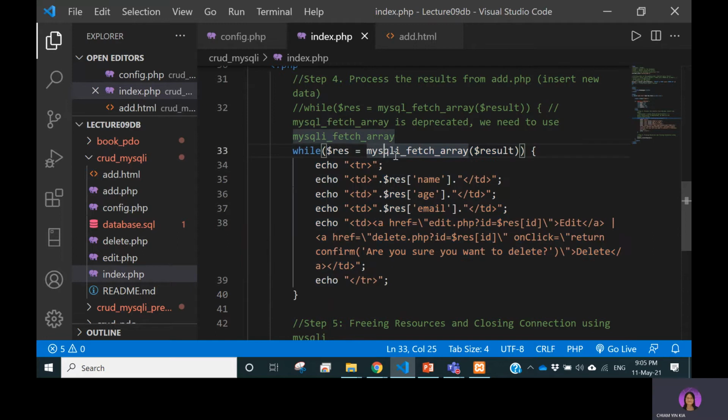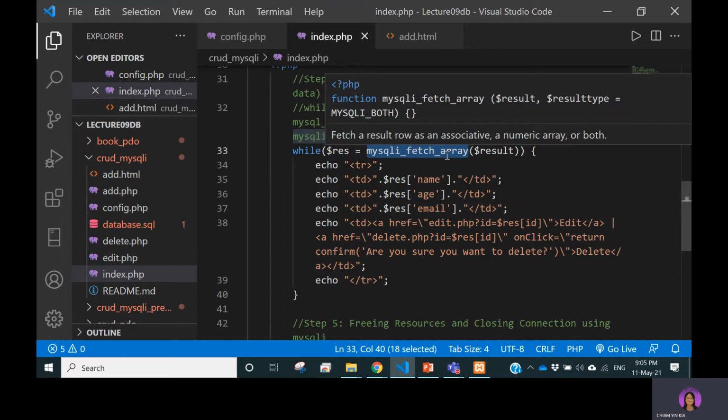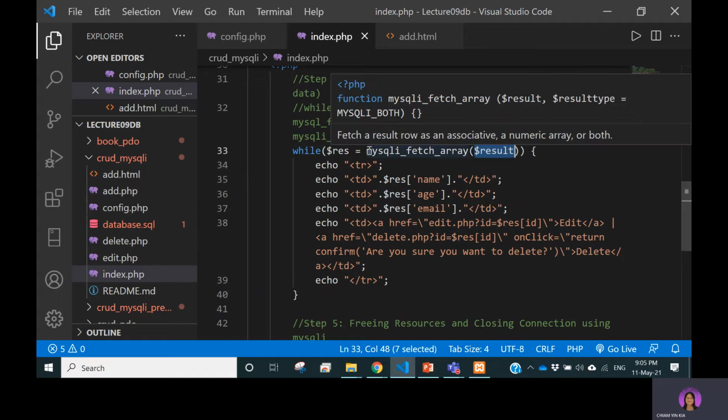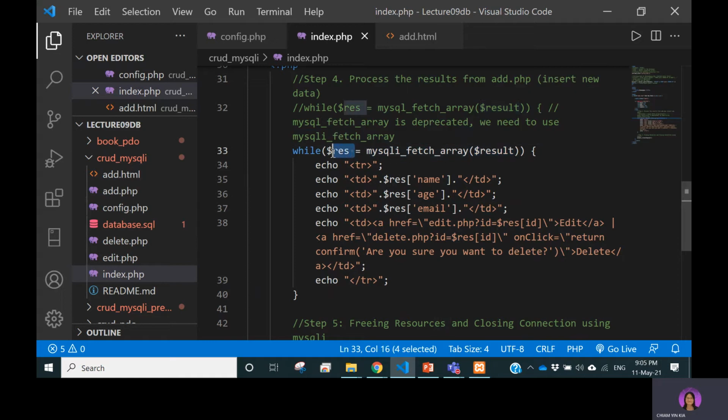This is a while loop that we use with the MySQLi fetch array function. This is the function that will allow us to fetch a result row as an associative array, a numeric array, or both. So we pass in the result variable here, and this will allow us to go through one by one. And we also define one variable to store each record one by one. We will loop through each of the records in this result array, and we want to print the name, age, and email.